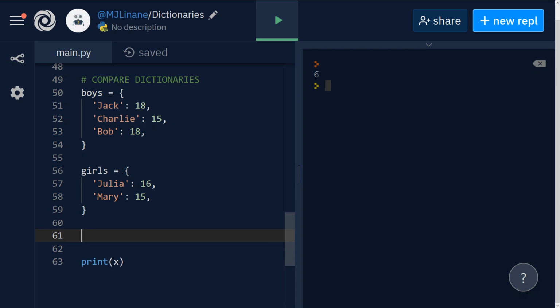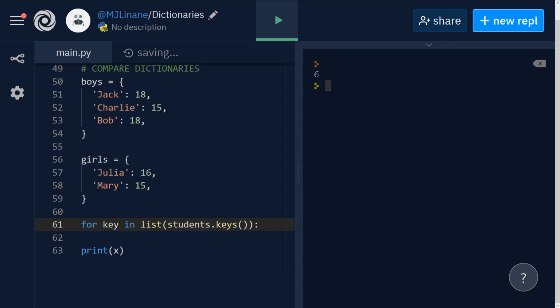Now, what we can do is the for loop like we did above for key and list. We can do students.keys. Okay, so what we're actually going to do is create a simple list. Actually, you know what? We don't even need to do that. We just do student.keys. That's much easier. Actually, we'll do boys.keys. There we go. For key in boys.keys. So we'll check the boys keys.